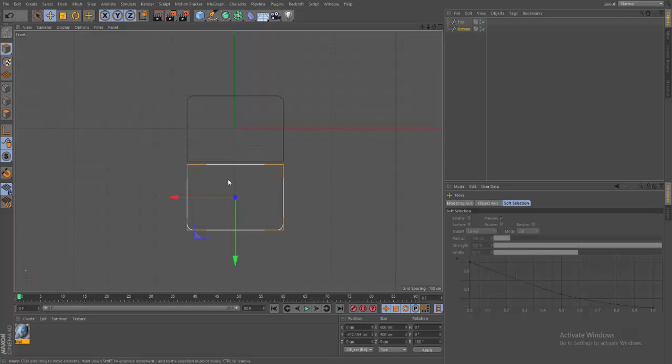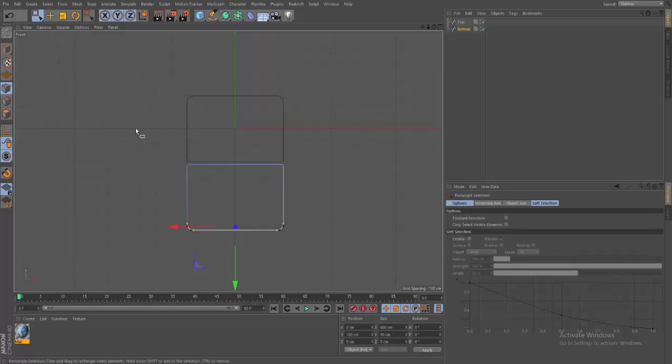But we want this bottom to be lesser. So we come back to the point tool, reduce it from here, reduce it here. We want it to be smaller, and go back to the model tool, raise it up, keep it up.